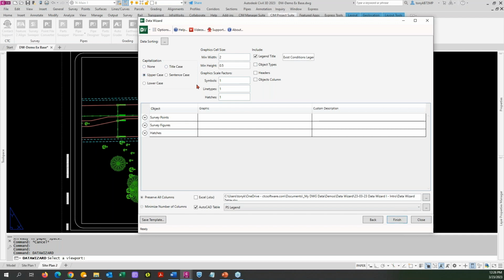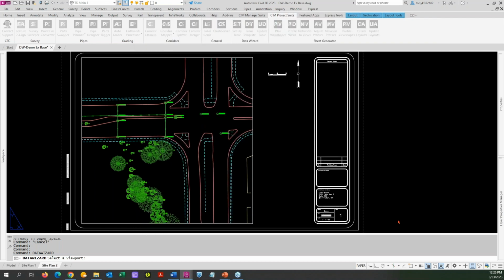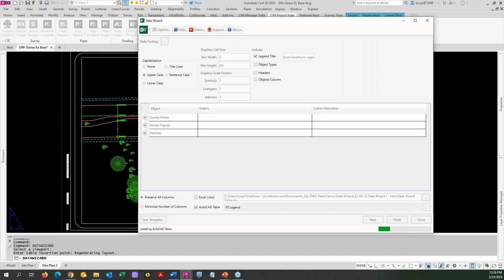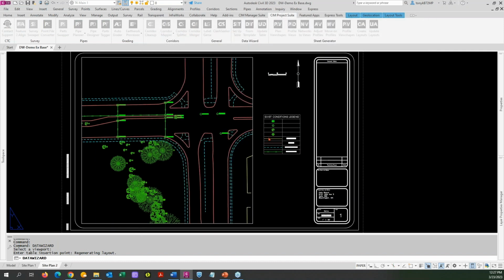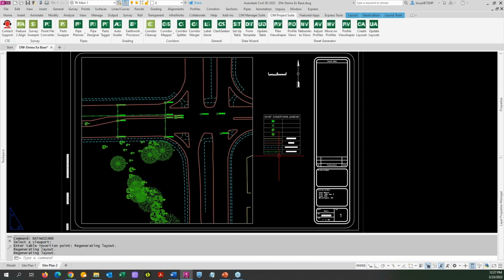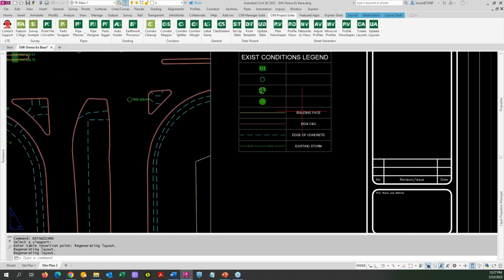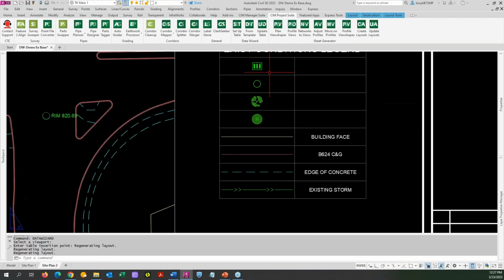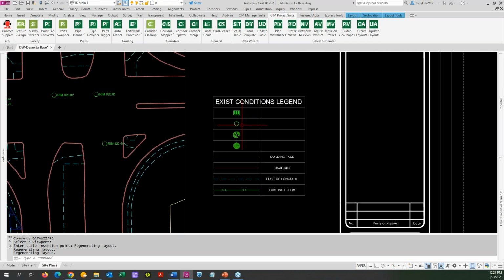So let's change this to all uppercase this time. It should fit right there where we have it on the other drawing. Layouts are the same, and it added it. So very easy to do. Oops, I didn't get my descriptions for those.